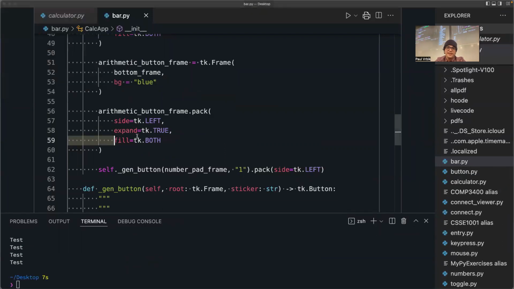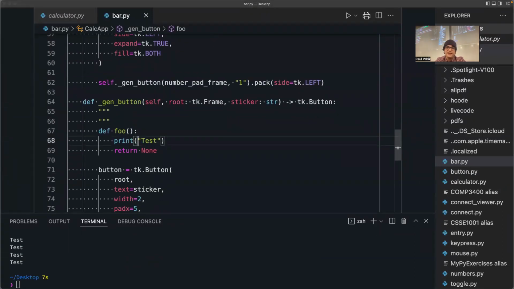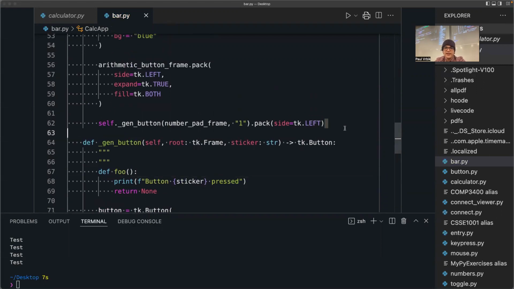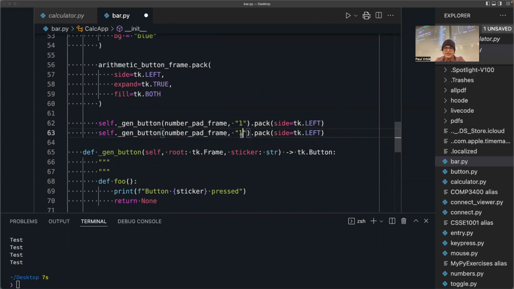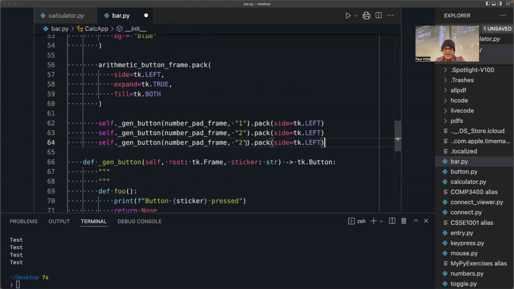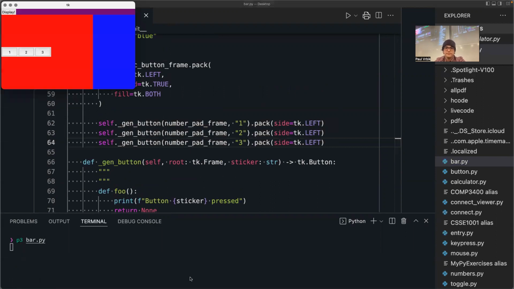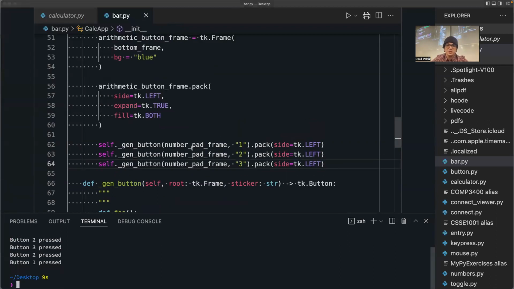So I'm going to make this function a little bit more clever. For debugging purposes, I'm going to say button sticker pressed. So let's try to do this one. And let's add a couple more buttons. So there's our button for 1. There's our button for 2. There's our button for 3. Okay, 1, 2, 3. Boom. Okay, so we can press these buttons. They know what they are. So I'm not going to do the rest of them because I'm going to have to put them in frames and stuff. But three buttons should be enough.